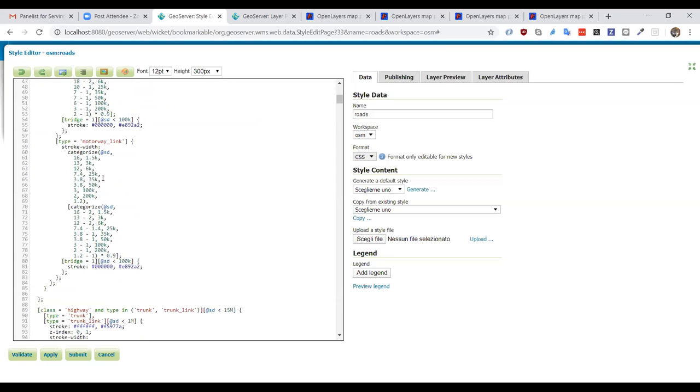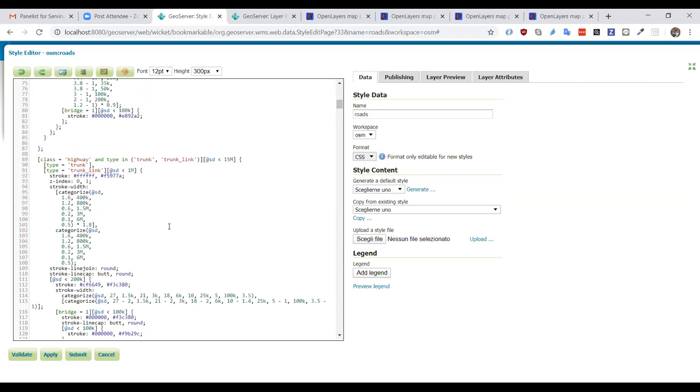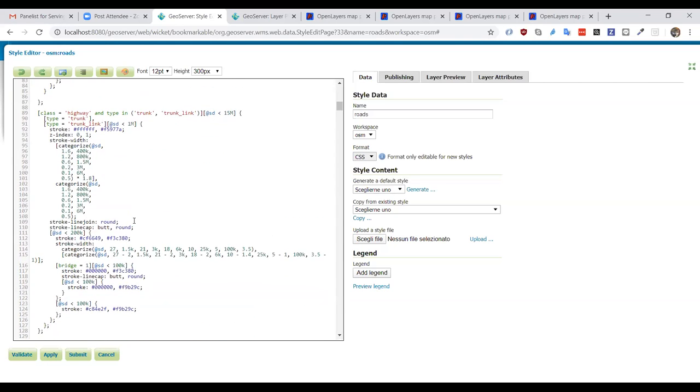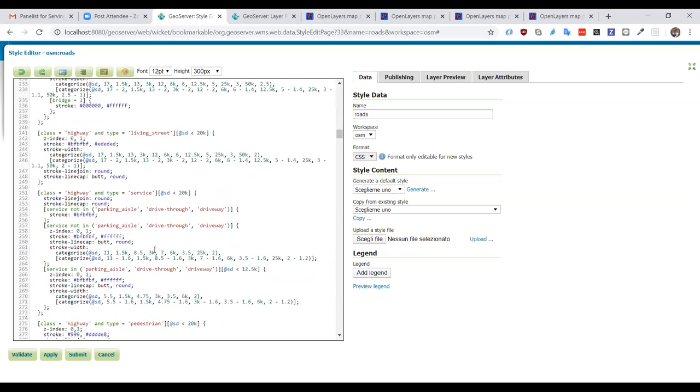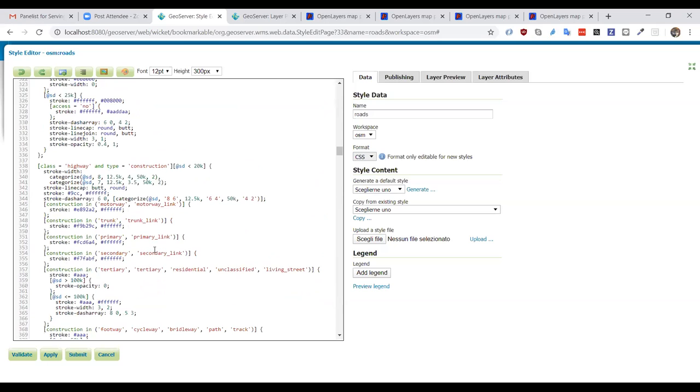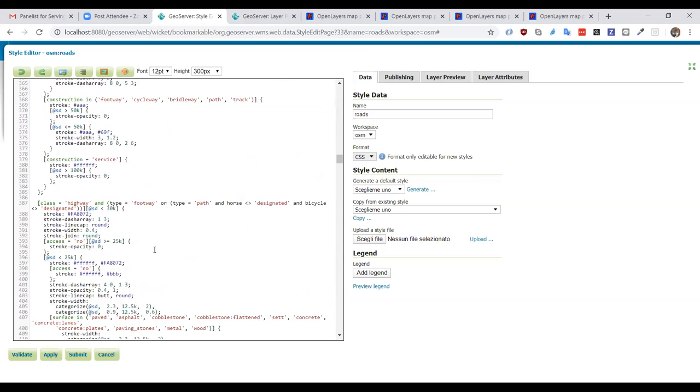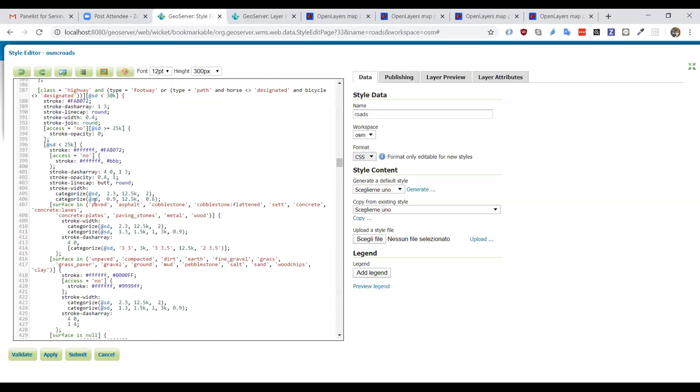Then we have something for the motorway links. Then we move to the highways and so on and so on. Basically, the symbology for roads in OSM, the original one at least, is very sophisticated. So the style is pretty complicated, and it takes into account the type, the current scale denominator, and so on. And we can go on quite a bit with all these little tables. Sometimes they take into account also the type of paving, the surface, and so on.